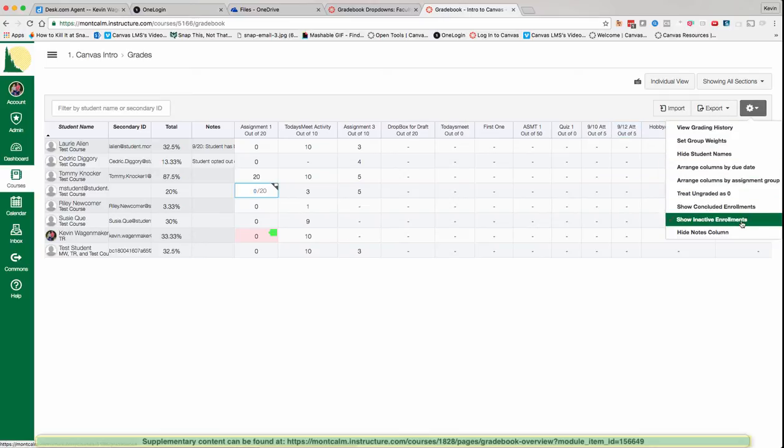Also, if you want to see students that are no longer active, you can activate that. Concluded enrollments, these are just some features that you probably won't really use much. I don't know if any of you have used these two items right here, but should you need to, that is there and available for you to use.